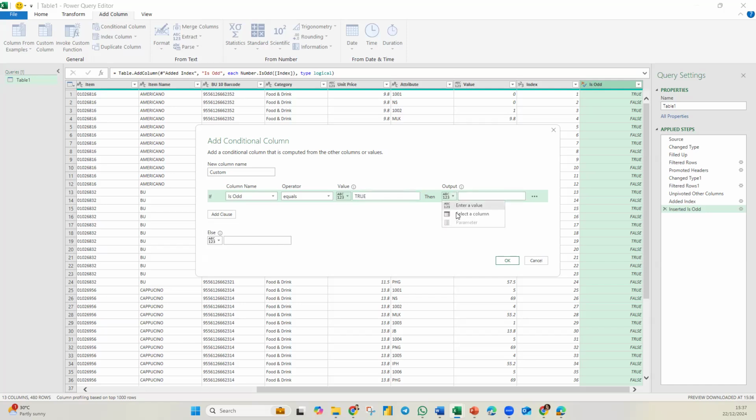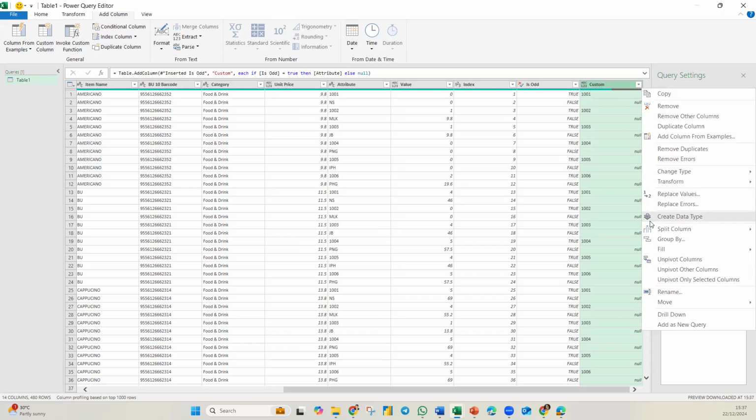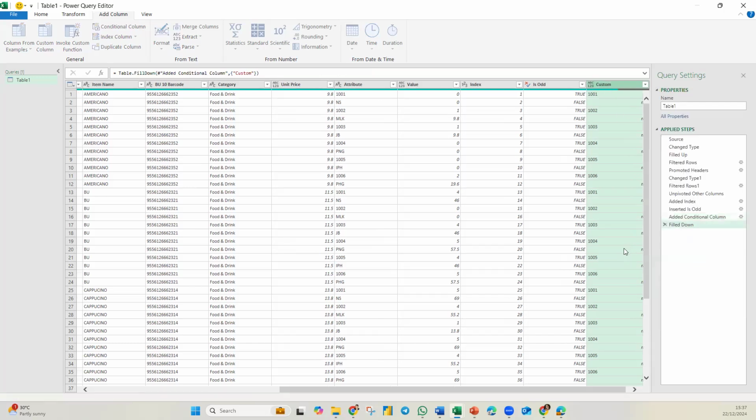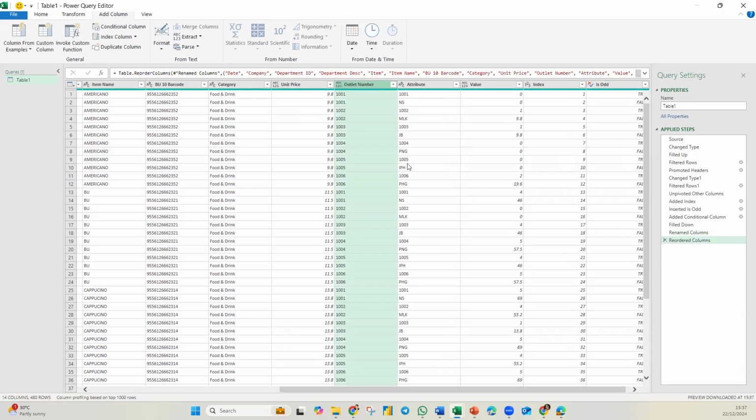then pick up the column attribute. By doing that, when I hit OK, you see, I take out the 1001, 1002, and so on. So I'm going to fill this down. There you go. Okay, so this column is basically the outlet number. I call this one the outlet number. So I'm just going to put it in front here, outlet number.